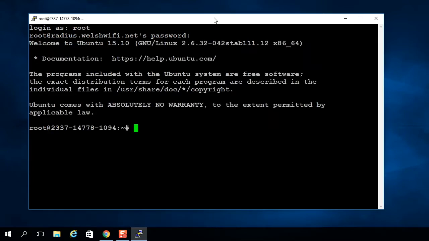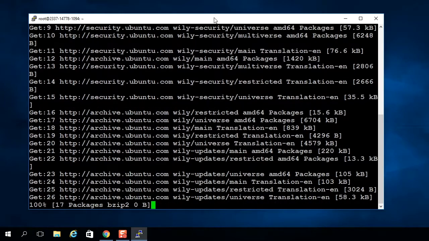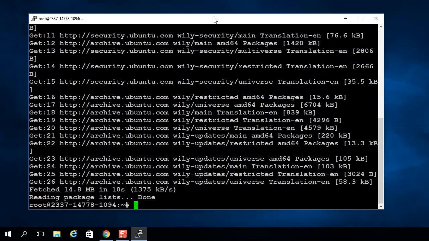So the first thing that I'm going to do is to make sure that my particular version of Ubuntu's package management is up to date. So apt-get update will do that for us. Now the next thing to do is to install all the dependencies. There's a number of dependencies like the Apache web server, PHP, MySQL, the Radius server itself, Freeradius, that we need to install. So I'm going to use one big long command just to install all of the dependencies that I need in order to get this up and running.